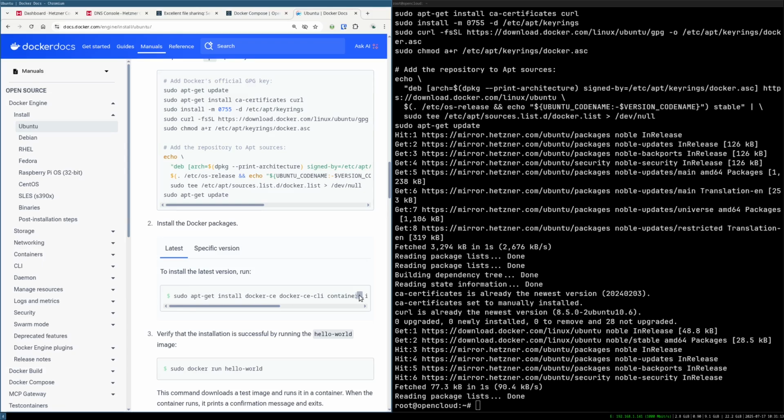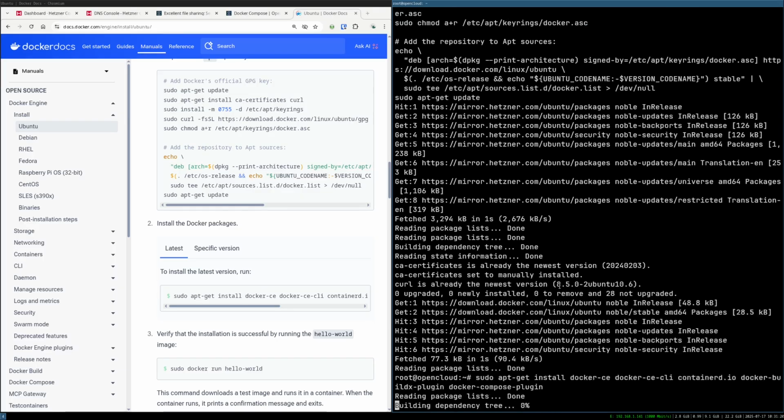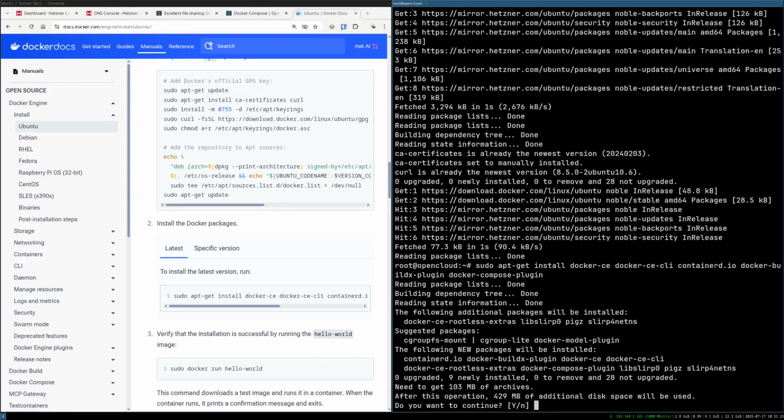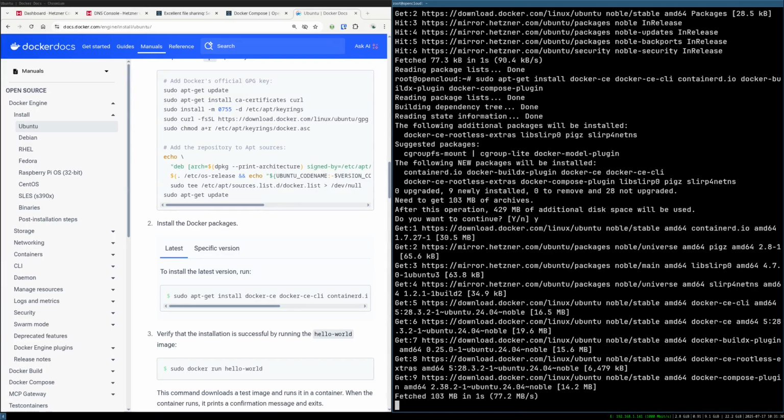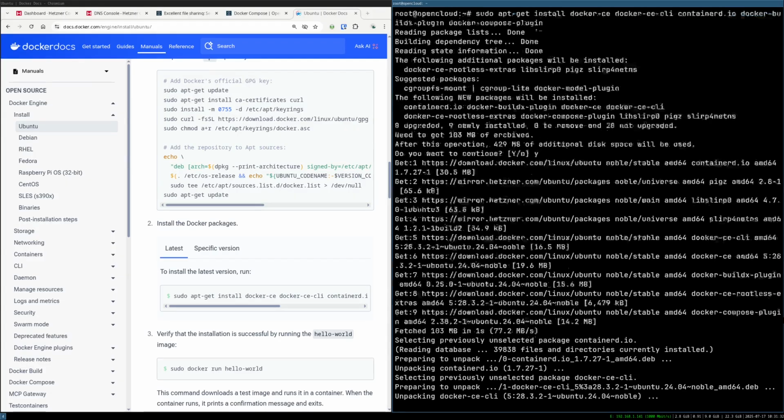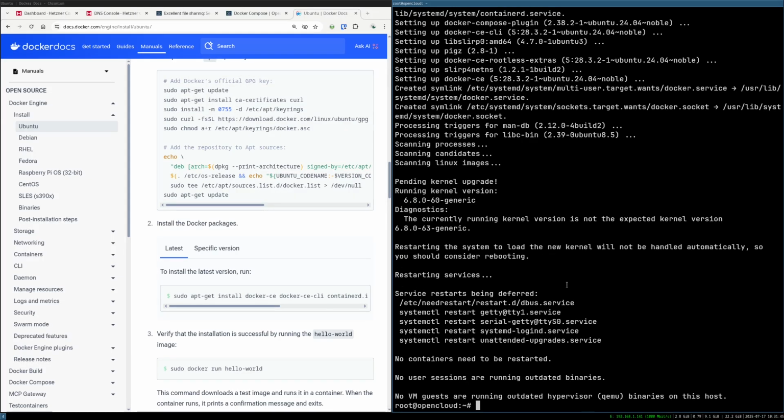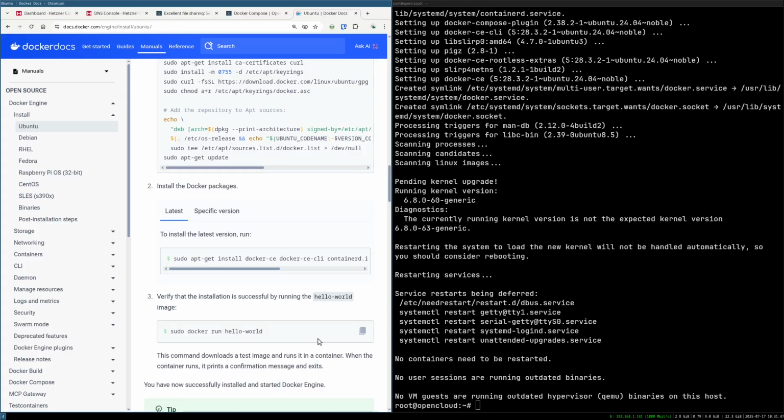So I copy this here again, just paste it in here, and then we issue this command, and I confirm it with a Y, and then Docker is downloading and installing. This takes a little time. After this has been installed, we can now verify that Docker is running perfectly in our system.